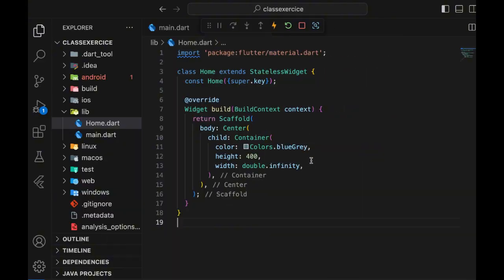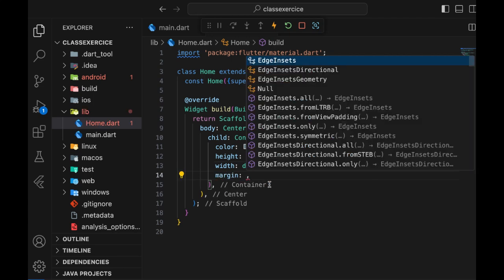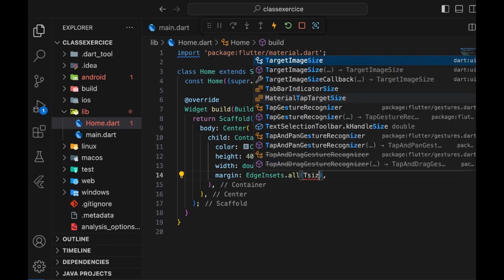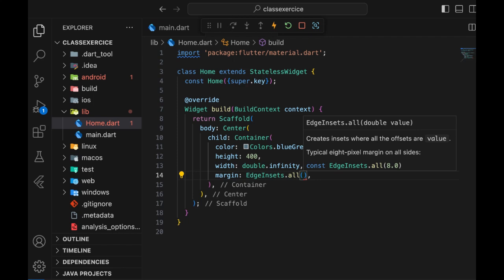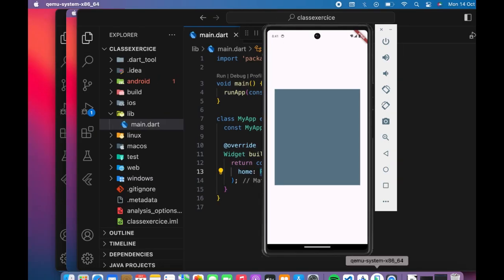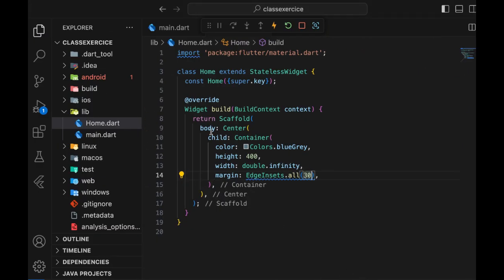So we can continue. Let's say the margin, which is the space from all the side. So let's give it 30 and see what's happened. Alright, now we have a space from left, top, bottom, and all the sides. So you can see that the container, yeah, is very easy to style and understand.